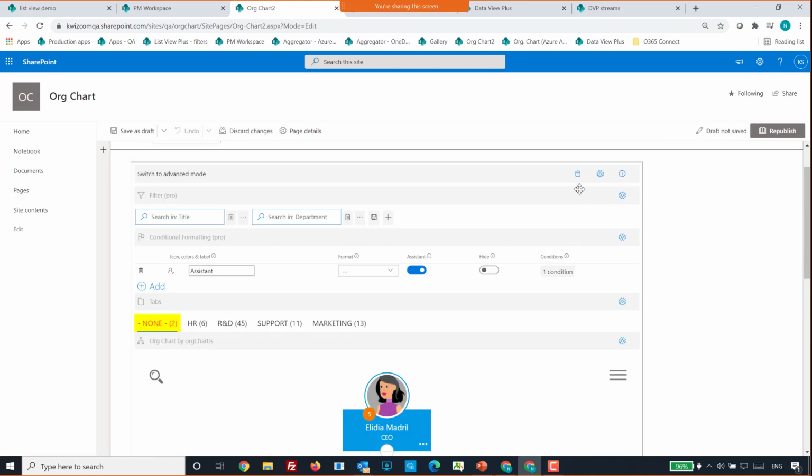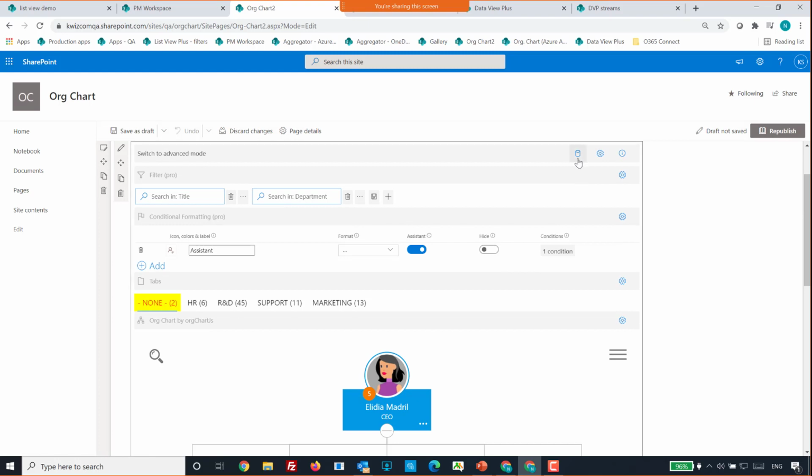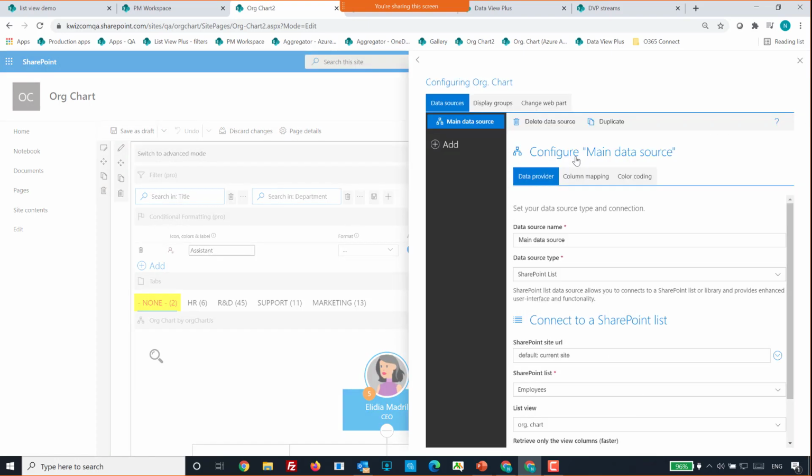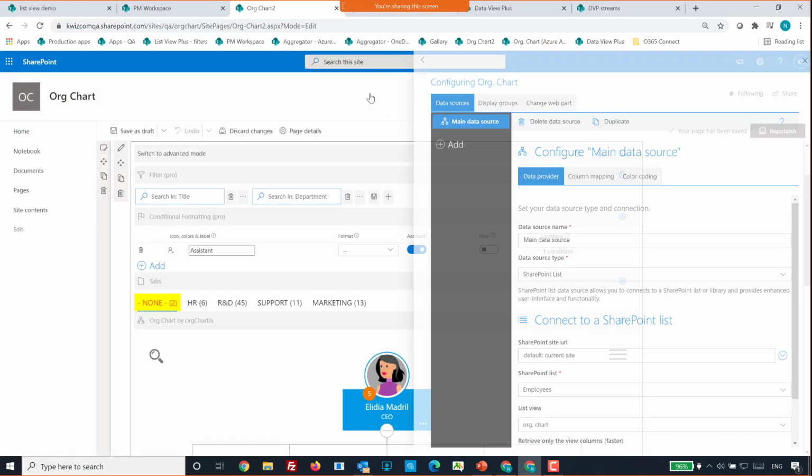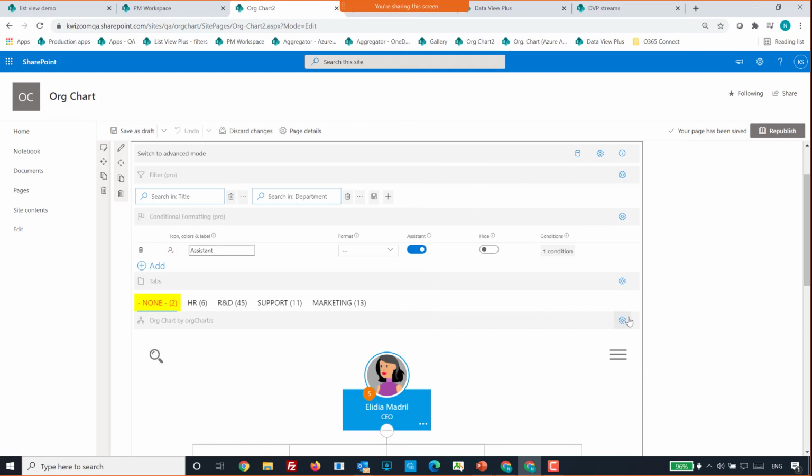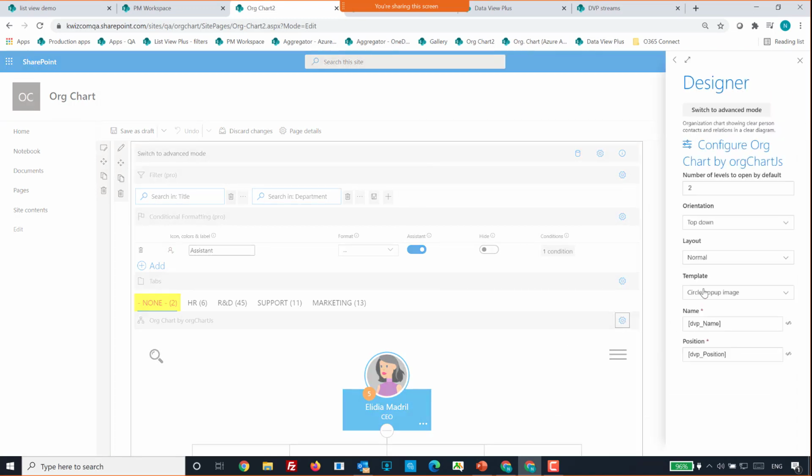Okay. Looking at the data source, this one is connected to a SharePoint list. I'm going to show you one that's connected to Azure Active Directory in a minute. As for the org chart control, it has so many settings. You have full control over the orientation, like top down, right, left, and so on. The layouts, we've got many out-of-the-box templates that you can change.